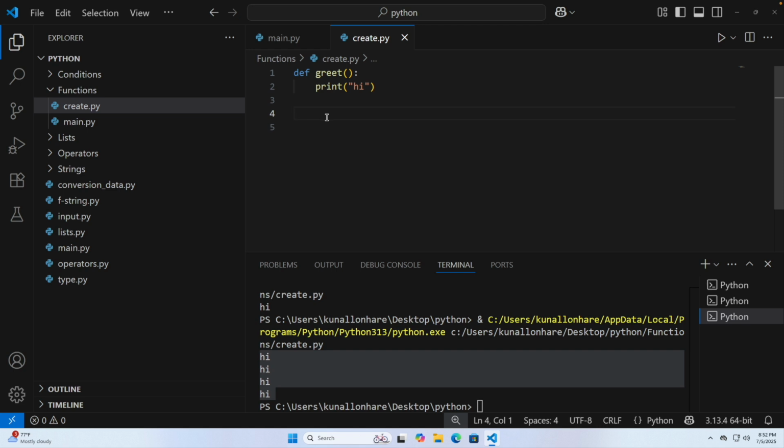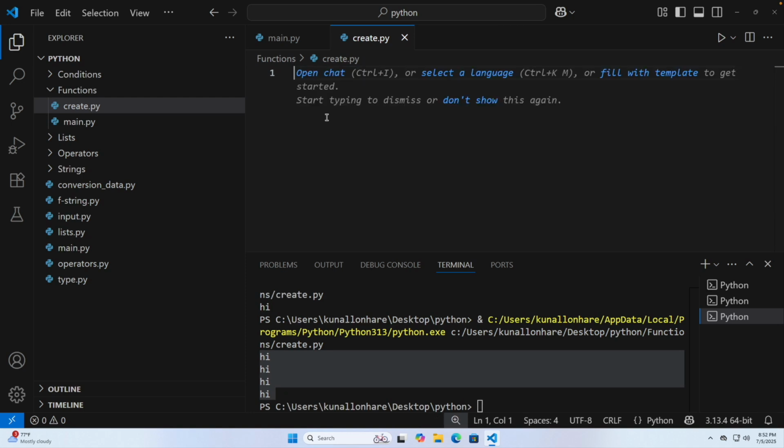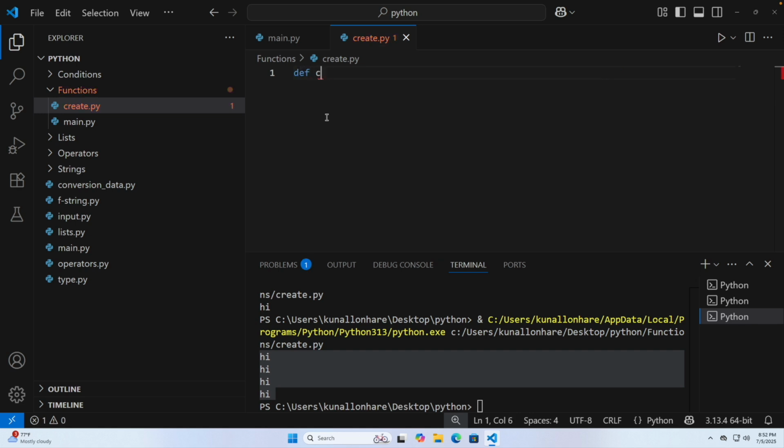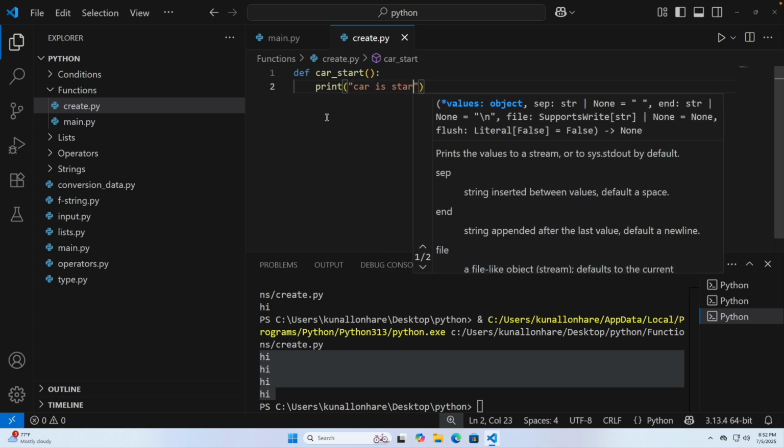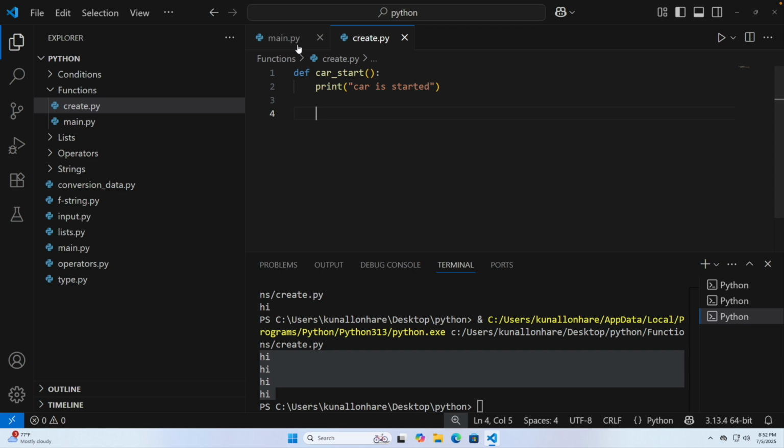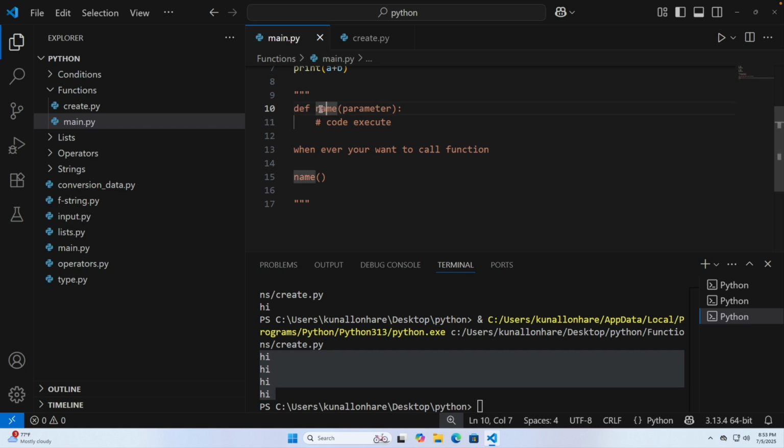Now let's say I create another example. This time I create another function. Let's say I write define, car start, then brackets same as before, and then let's print car started, like this. Same thing I did, again I put define like that. Here you can see define, and then I set the name of that function.